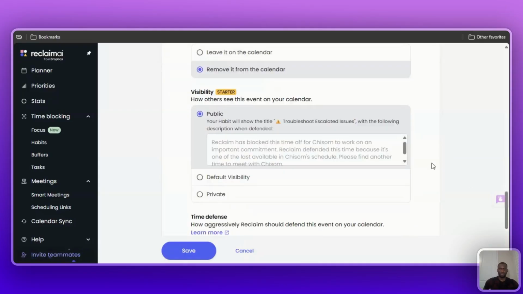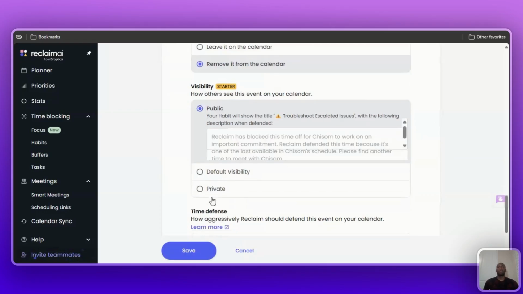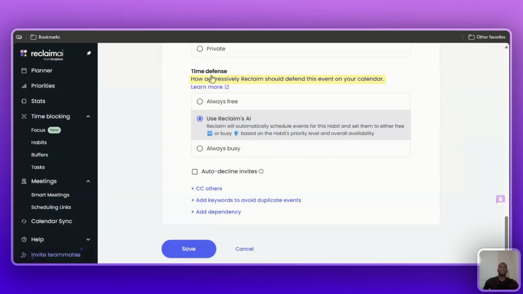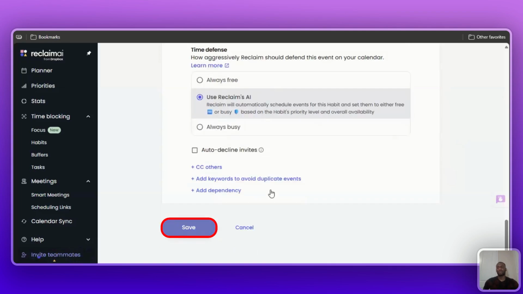And visibility, you can make this public so others can see it, or you can make this private where you're the only one that sees it. So how aggressively Reclaim should defend this event in your calendar, you want to use Reclaim AI to be able to set it as high priority, or you can set it as always free. So let's just click on save. Let's just see what it does.